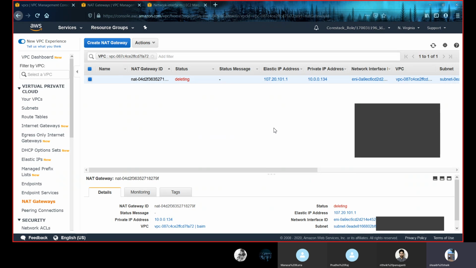We can only delete a virtual private cloud when all the resources related to it are deleted first. Now, after deleting this NAT gateway, you can get into VPCs, click on it, go into Actions and click on Delete VPC, and you can delete your VPC. It takes time. Now, here our NAT gateway got deleted.